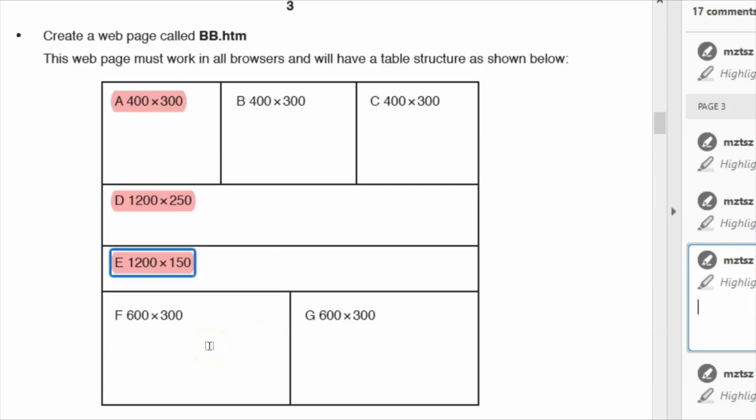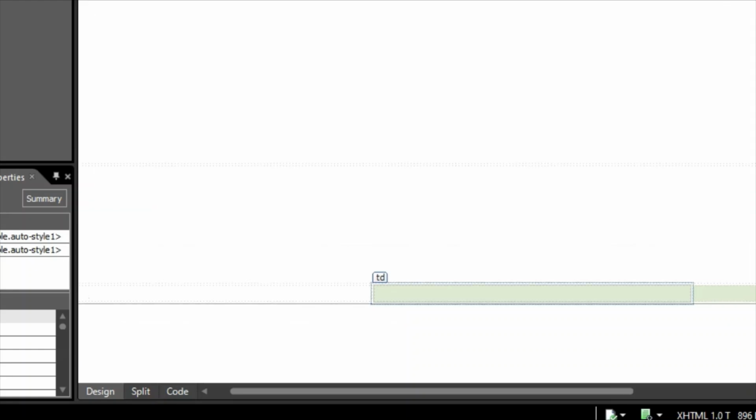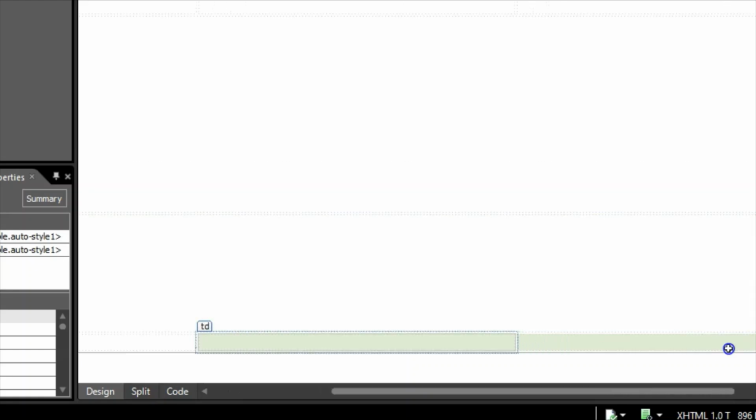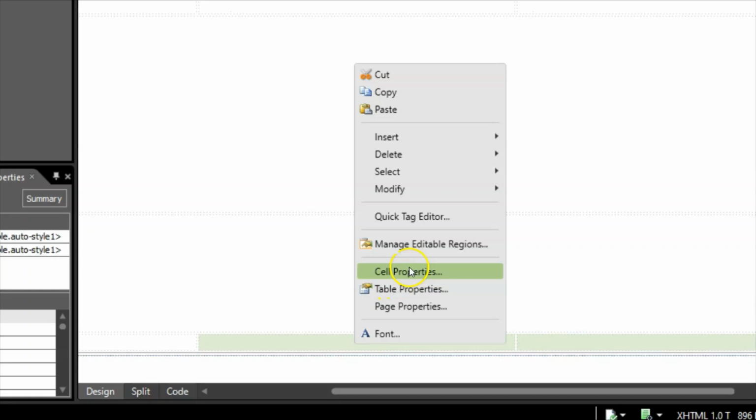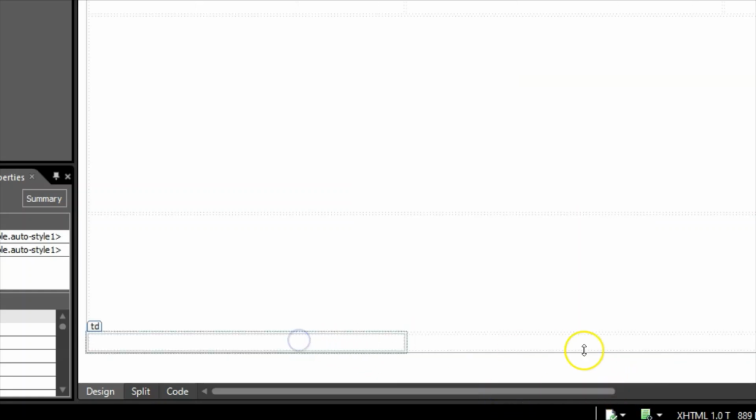Now the last row. Here you can see that I have 3 cells and here it is 2 cells. It means that I need to merge any 2 cells, so that there should be 2 cells in the last row. So suppose I just click on the last 2 cells and I'm going to merge them. Right click, modify, merge cells. So this is one cell and this is the second cell.